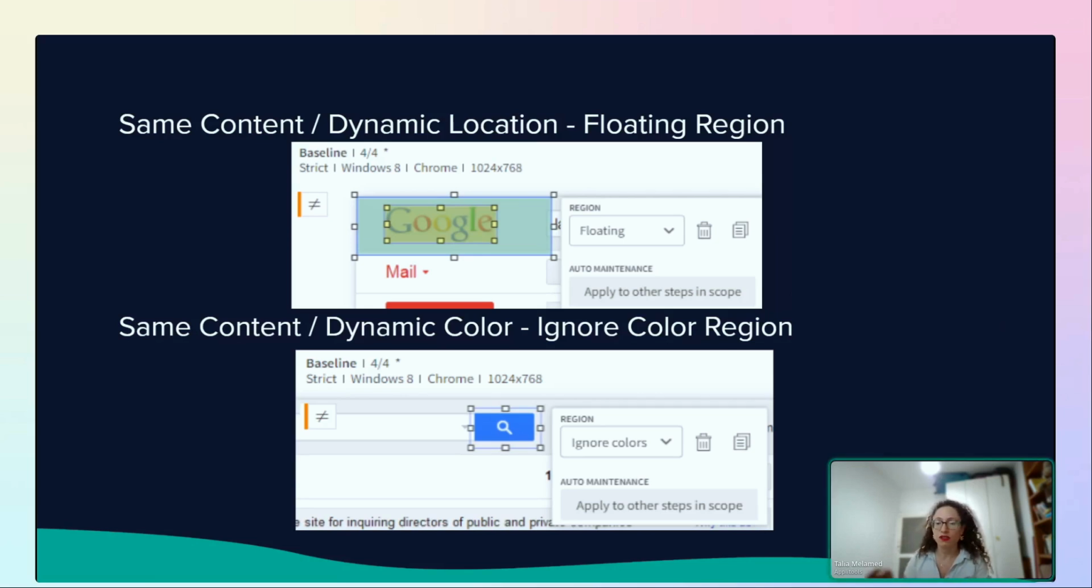So overall, the main key point to take from here is that we want to create a baseline that will represent the application of our app as accurately as possible. We have all these different tools in Applitools, different regions, and unique algorithms that can help us design the baseline in a way that will give us the most accurate and reliable test results.